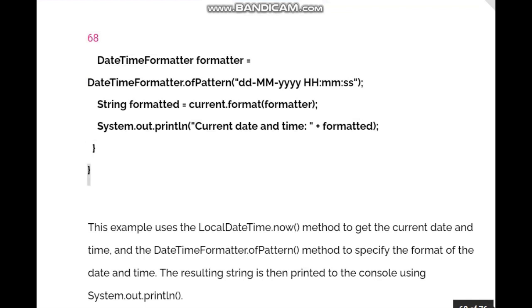This example uses the LocalDateTime.now method to get the current date and time, and the DateTimeFormatter.ofPattern method to specify the format of the date and time. The resulting string is then printed to the console using System.out.println.